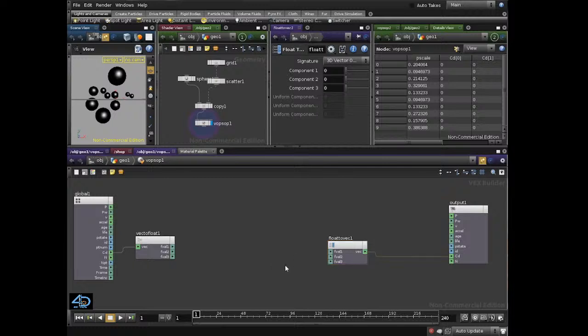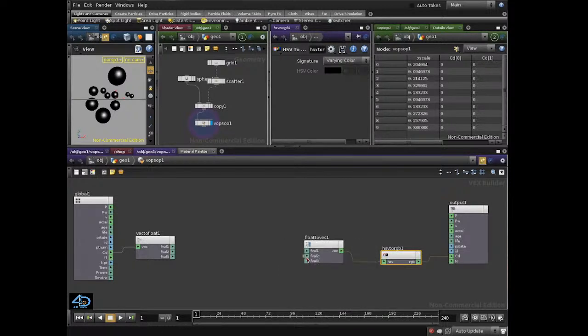There is a cool thing you can use though instead of RGB that's called HSV. So I'm going to drop in an HSV to RGB node and put it in here. And that means these inputs now will not be red, green, and blue. They will be HSV, or Hue, Saturation, and Value. And let's take a look at what that does.